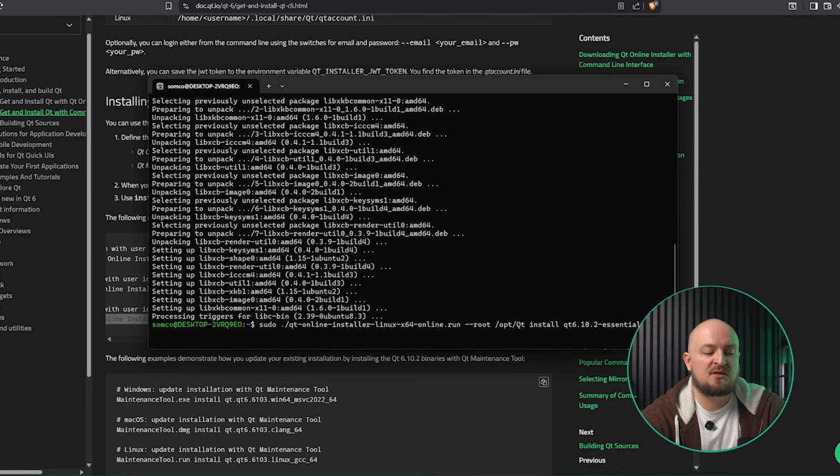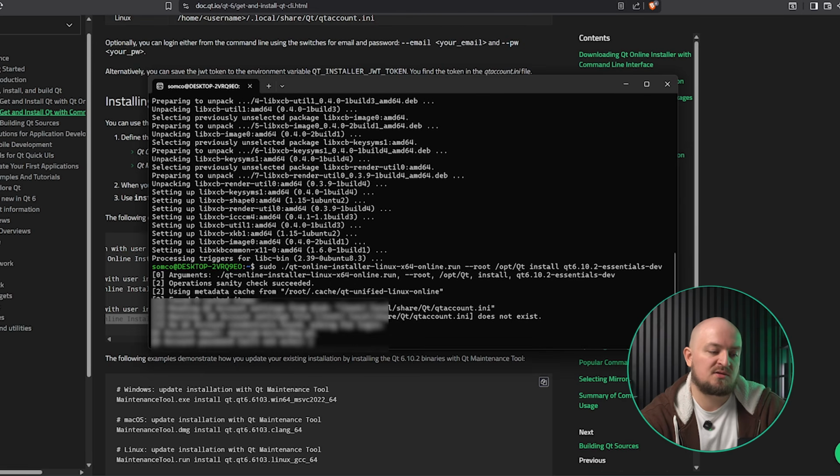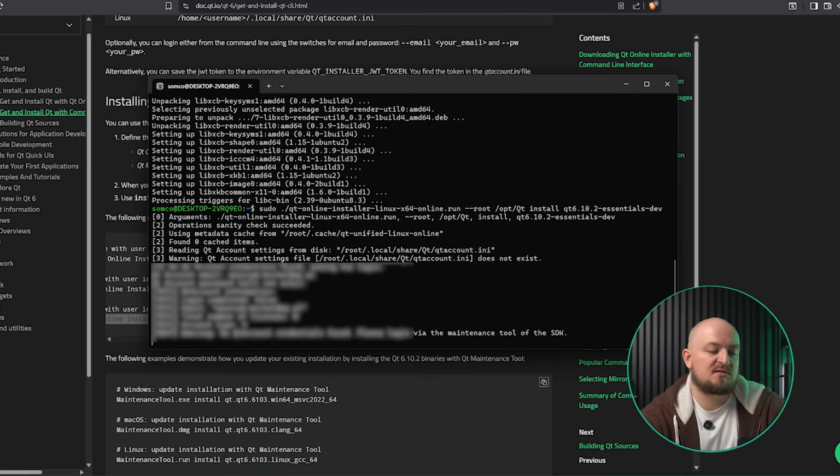The installer will ask you for your Qt account, like email and password. Let's answer the questions during installation, accept the licenses, and so on.